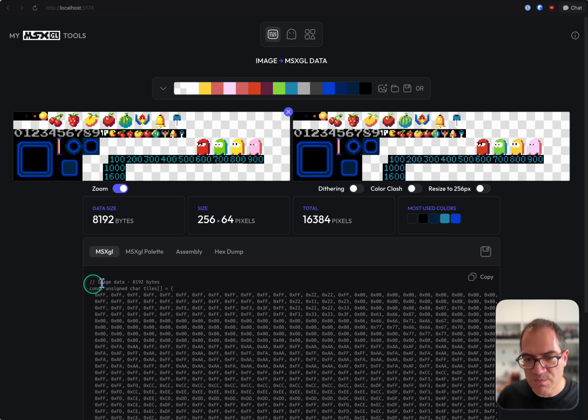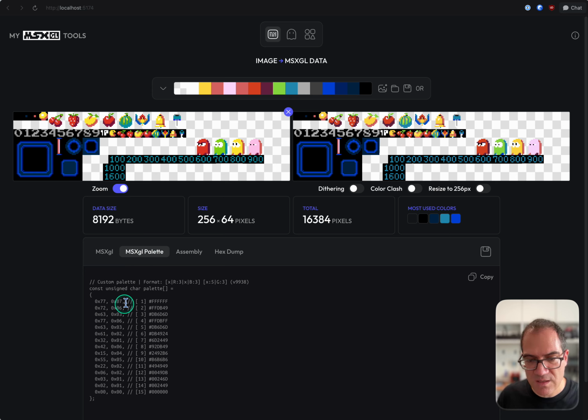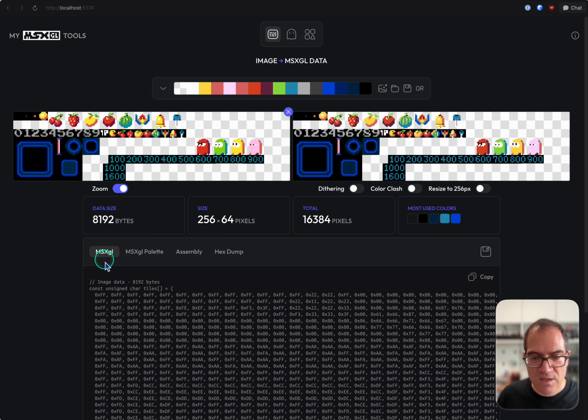And here we have the exported data for MSXgl. We have the palette code for that. We can copy it and we can save it directly in a file. It's taking the name directly from the file I drop here. So with this I create the tiles for the code. I'm going to jump now to the sprite section, but I will come back and show you other cool things we can do with this section.